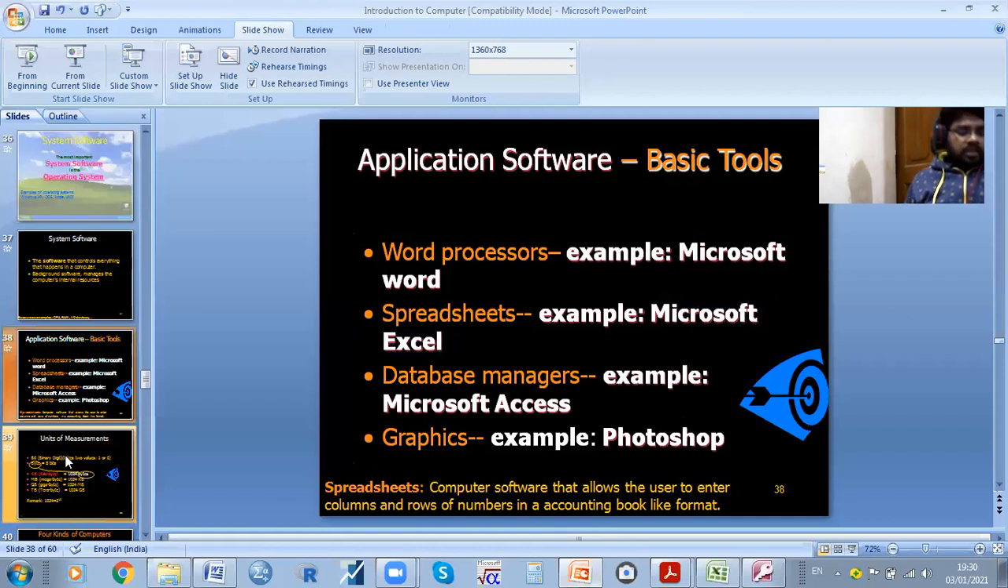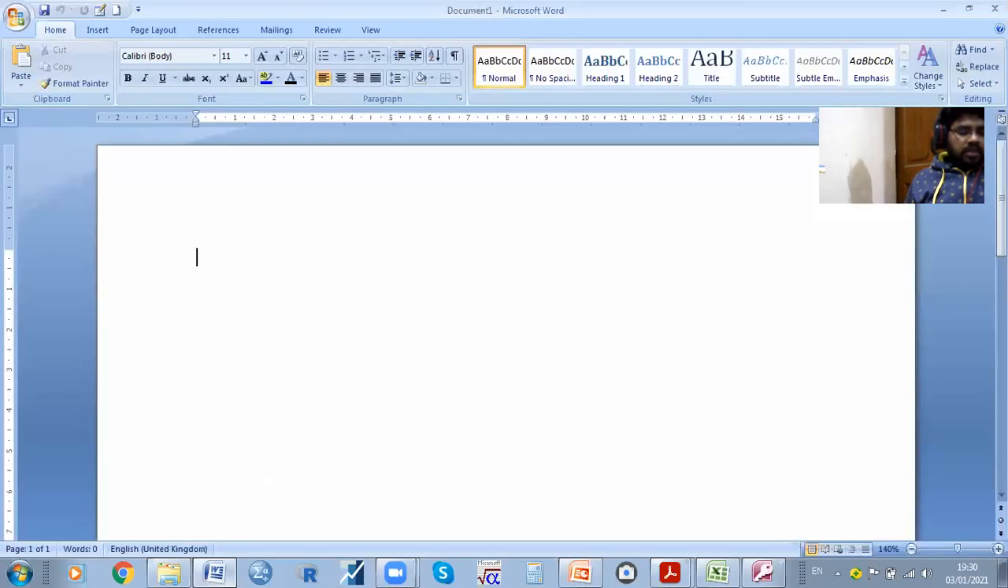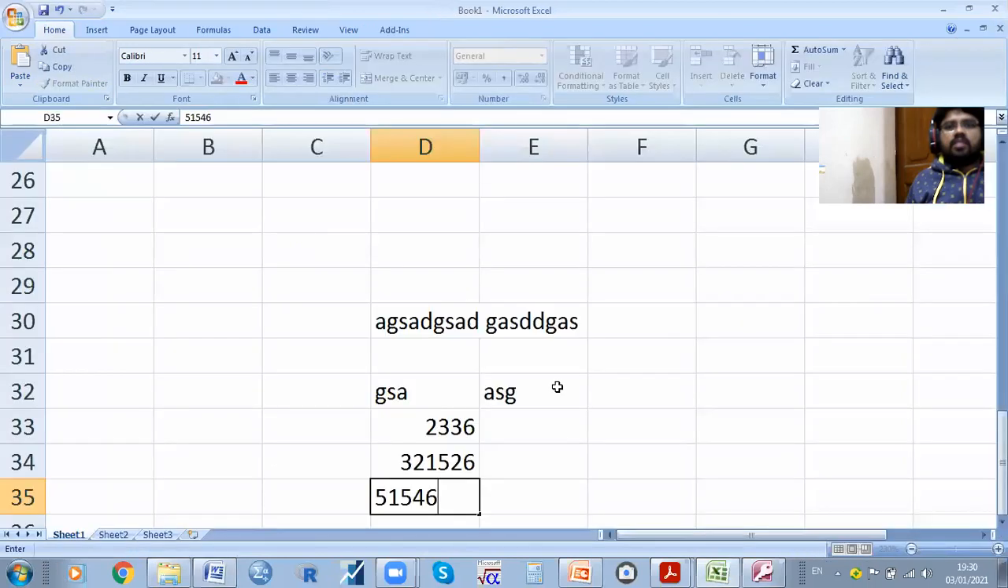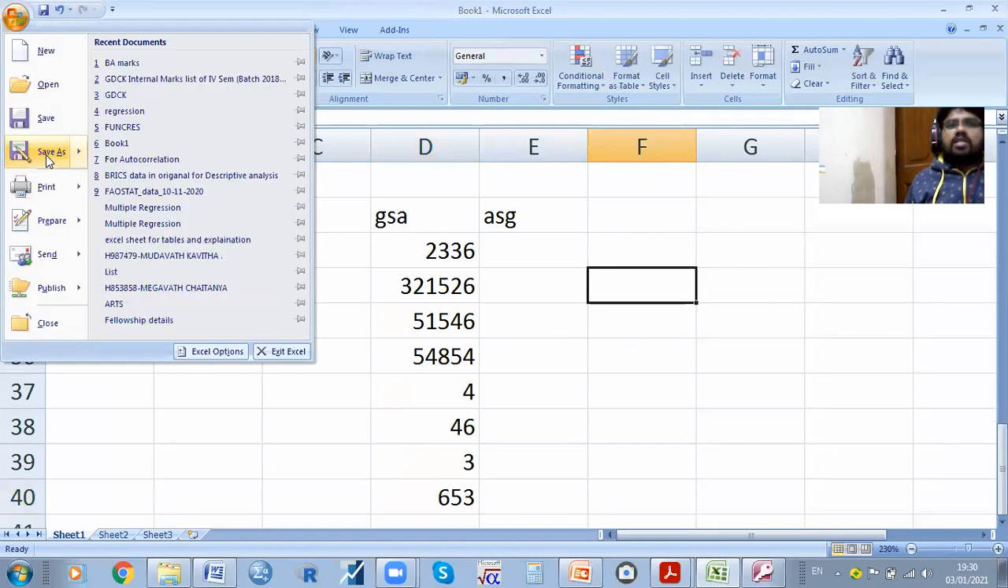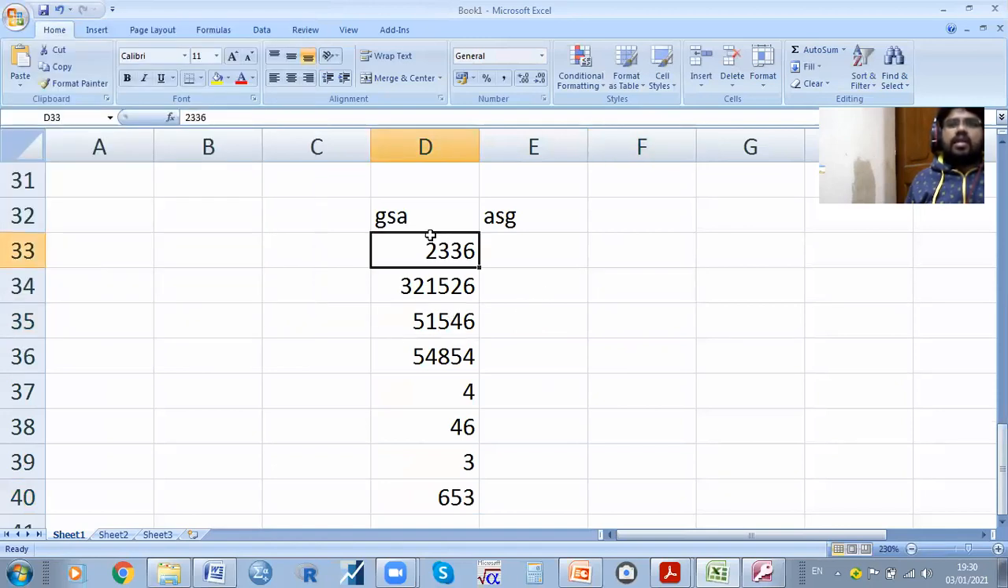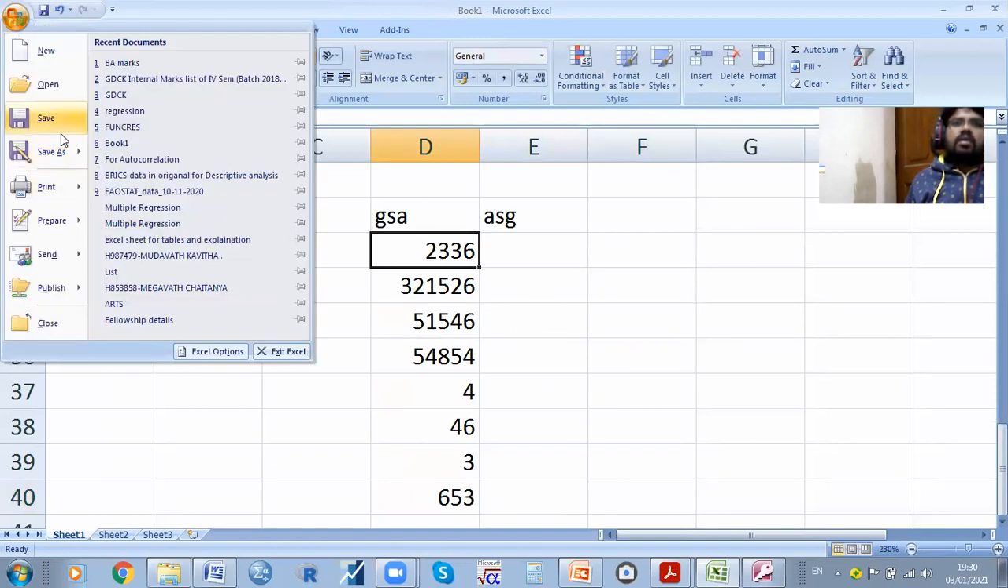And see, when you enter some data in Word or Excel, for example some values, how can we save the file, whatever data is entered? For example, if you want to save, you can directly save the file.